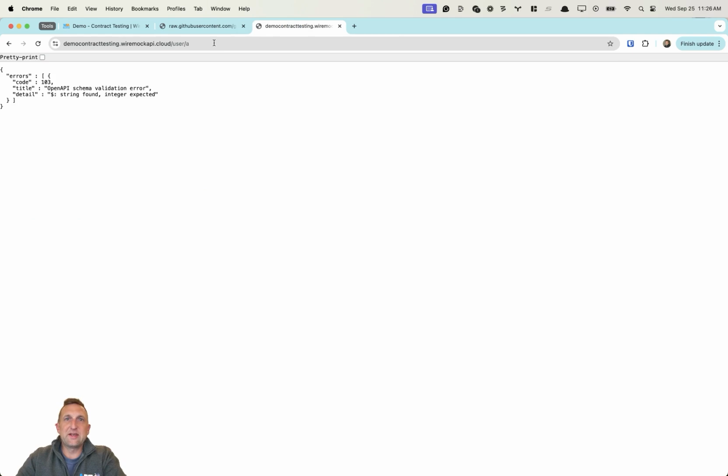Again, we can see that instead of getting a valid response as we've asked WireMock Cloud to respond to us when a user ID of A is requested, instead we are getting an OpenAPI schema validation error telling us that a string has been found where an integer was expected. As you can see, we are prevented from creating false positives and false negatives when using stubs in WireMock Cloud using the validation mode in contract testing.